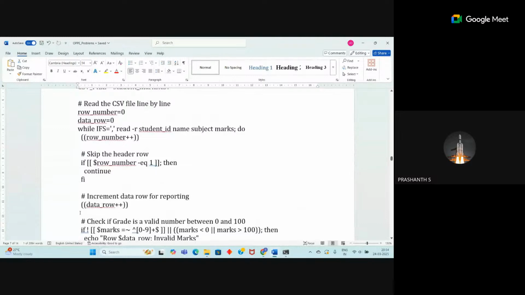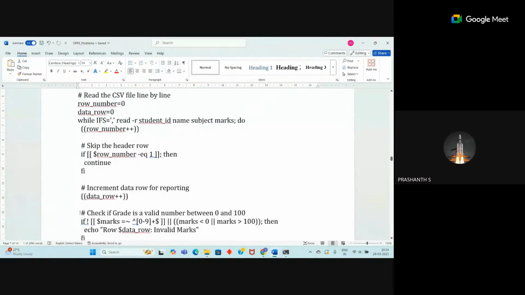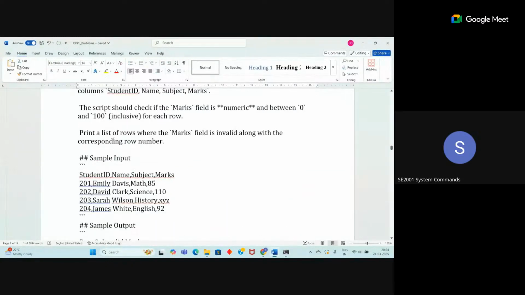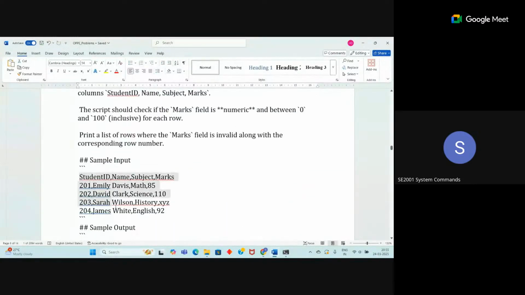Ma'am, here the data row we are incrementing. Data, this is for this one. Here, see here. Whether here you have titles. The first row in the file is a title. So the data row will start from here.